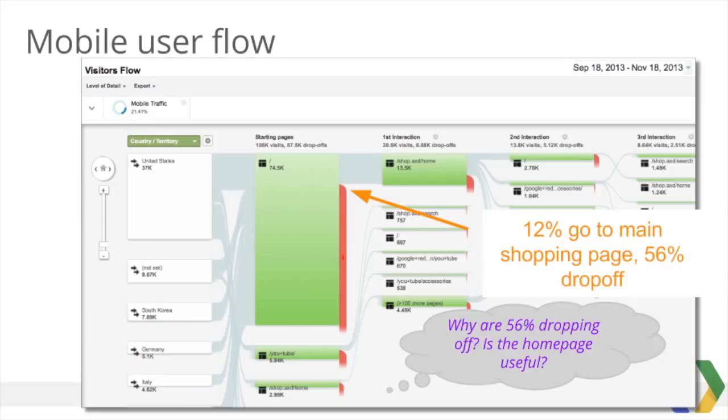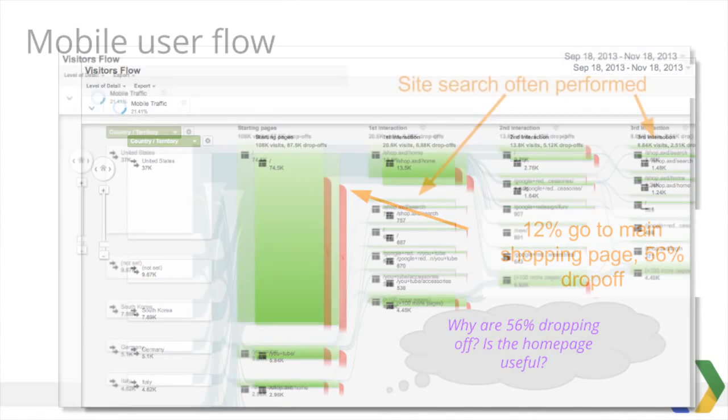In Visitors Flow, we can see how mobile users travel through our site. For the Google Store, it appears that from our home page, about 12% continue to the main shopping page at /shop.axt/home, while over 50% drop off. Although we still need to focus on understanding the mobile user intent, questions in the back of my mind at this point are, why the 50% drop off, and is the home page useful?